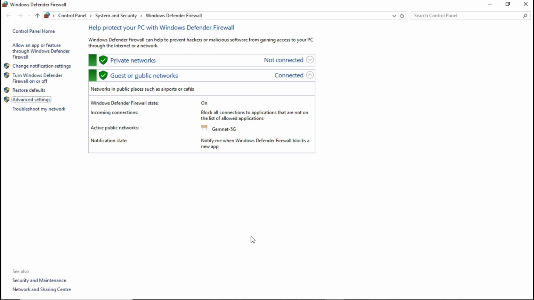And that's all there is to it. By following these simple steps, you'll be able to fix the "We can't verify your subscription status" error easily and efficiently.